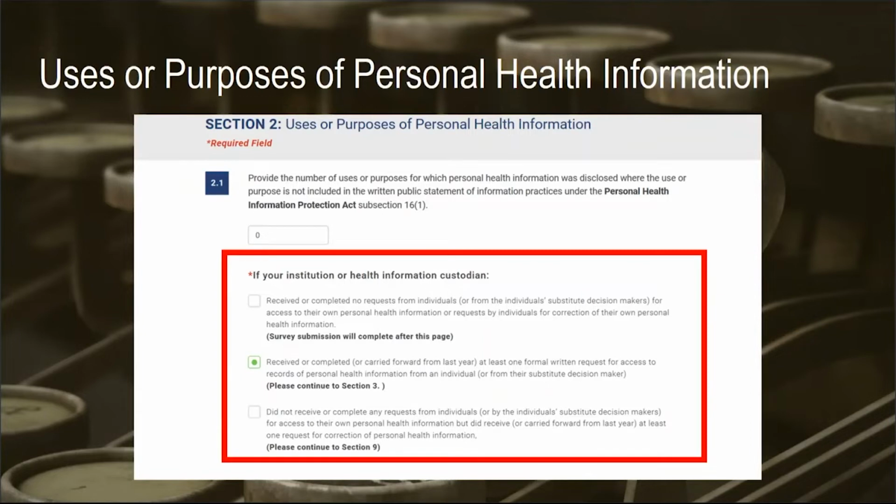Now, I also want to draw your attention to the boxes below. I've highlighted them in a red text box there. I like to think of these boxes as a fork in a road, if you will, in terms of how the rest of your report will unfold. Please ensure that you've checked off the right box.